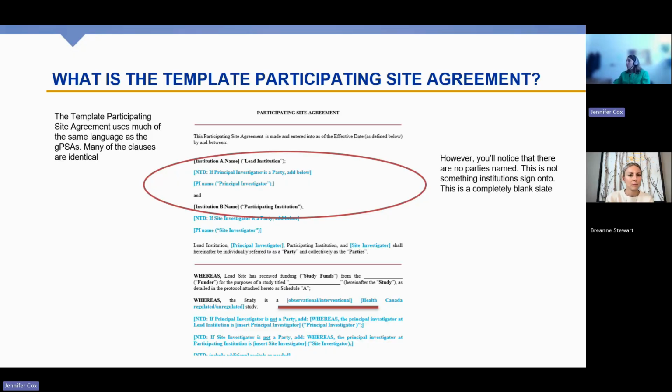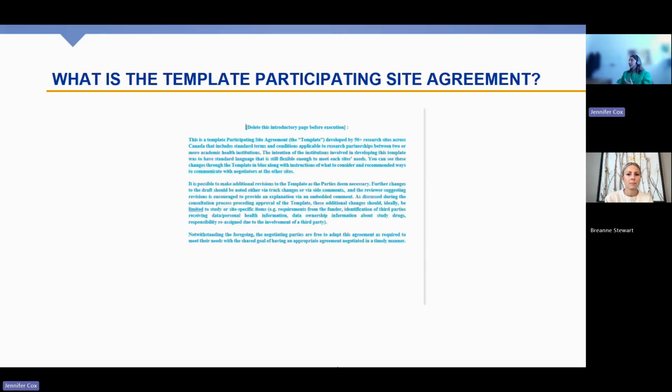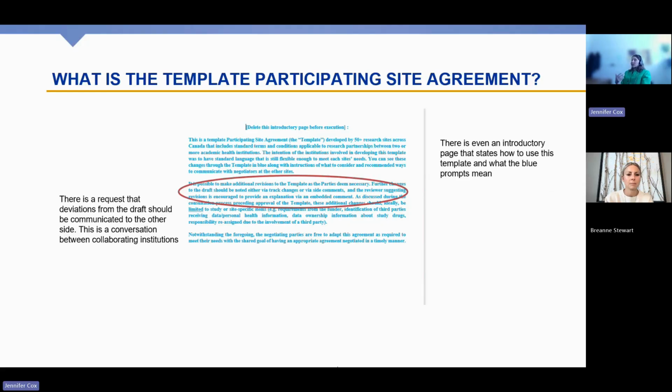And then you work through it. I know in my office, people often just work through the blue. And so they go find the next blue, and fill out the information as needed. It is a completely blank slate. You are anticipated to communicate about what you changed. So communicate to the other side what you've changed in it, though.